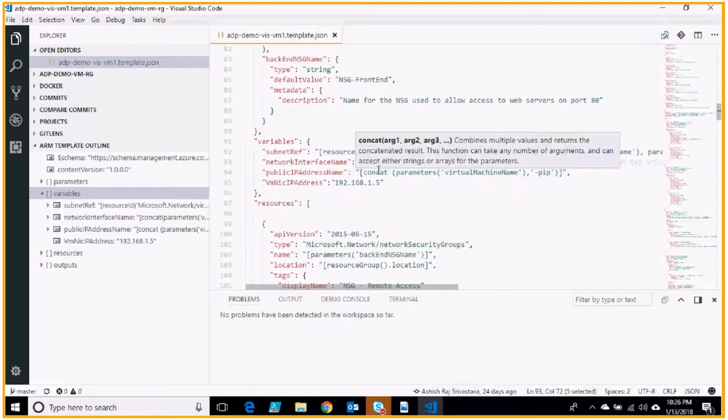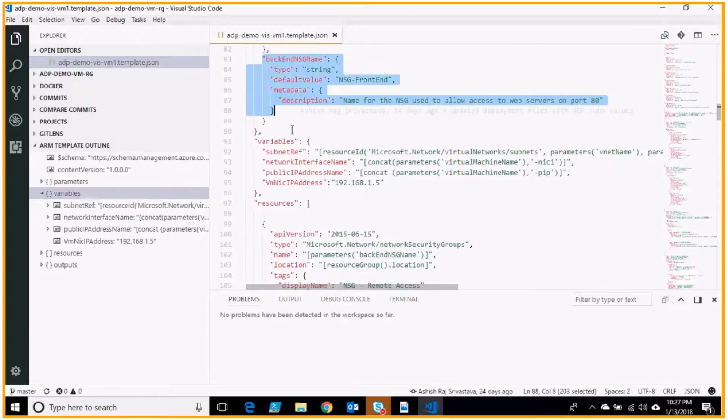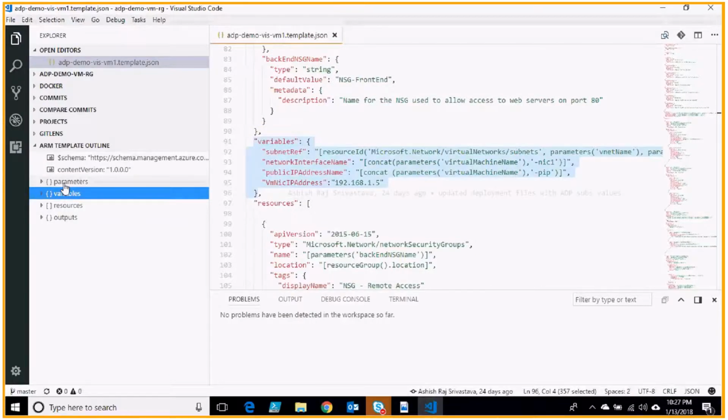Here, for the public IP address name, I am just getting the virtual machine name from the parameter and concatenating it with PIP. In a similar way, you can concat things and get those things dynamically, so that you can create a unique value in the variable. If you want the user to input the interface name, then instead of using a variable, you will declare it within parameters, right? So this is the way you will be using variables and parameters here.